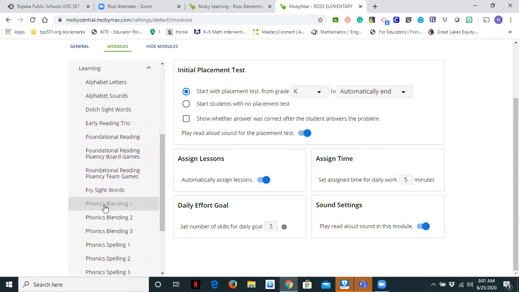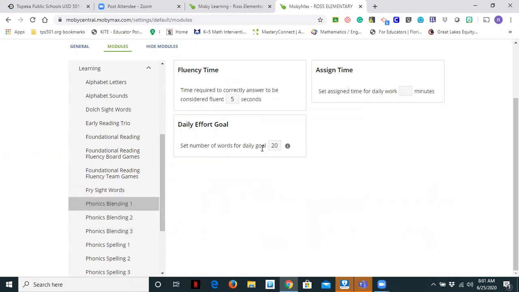And then you will see your 3 phonics programs right down here in the middle. So I can go in here to Phonics Blending 1. And I can set my time here. So I can set, I want them to be fluent in 10 seconds. I want them to do this for 5 minutes. Or maybe I don't want them to do phonics blending at all. For Phonics Blending 1, I can put 0.